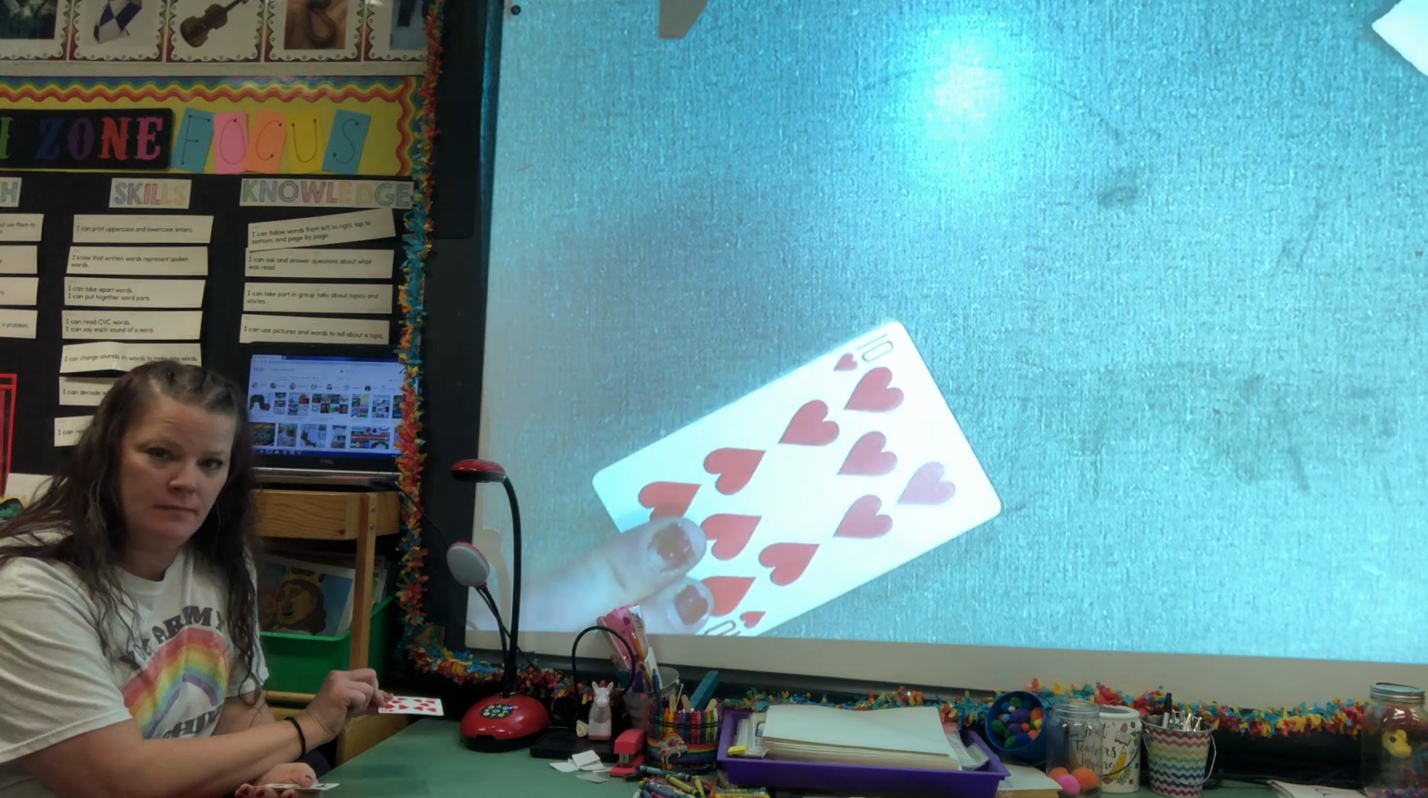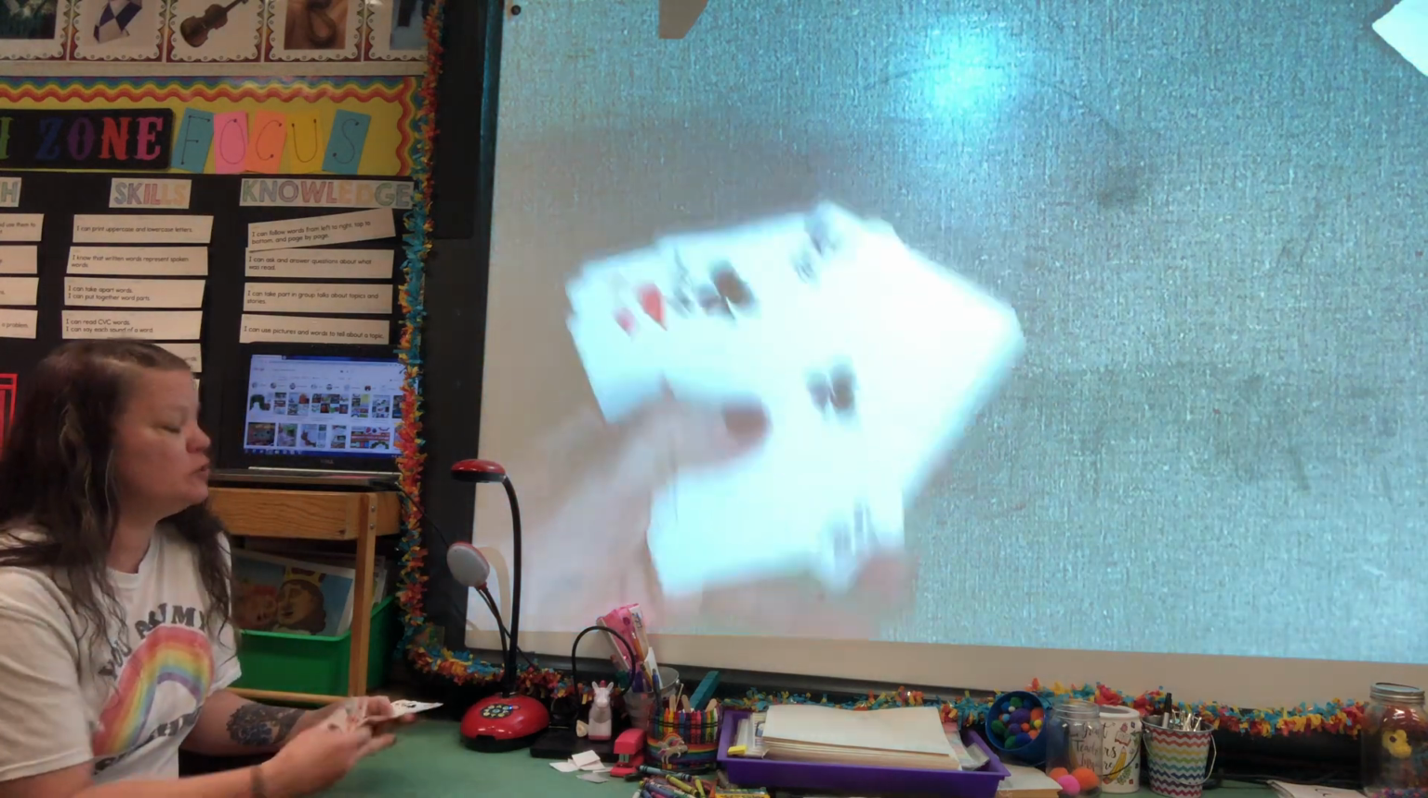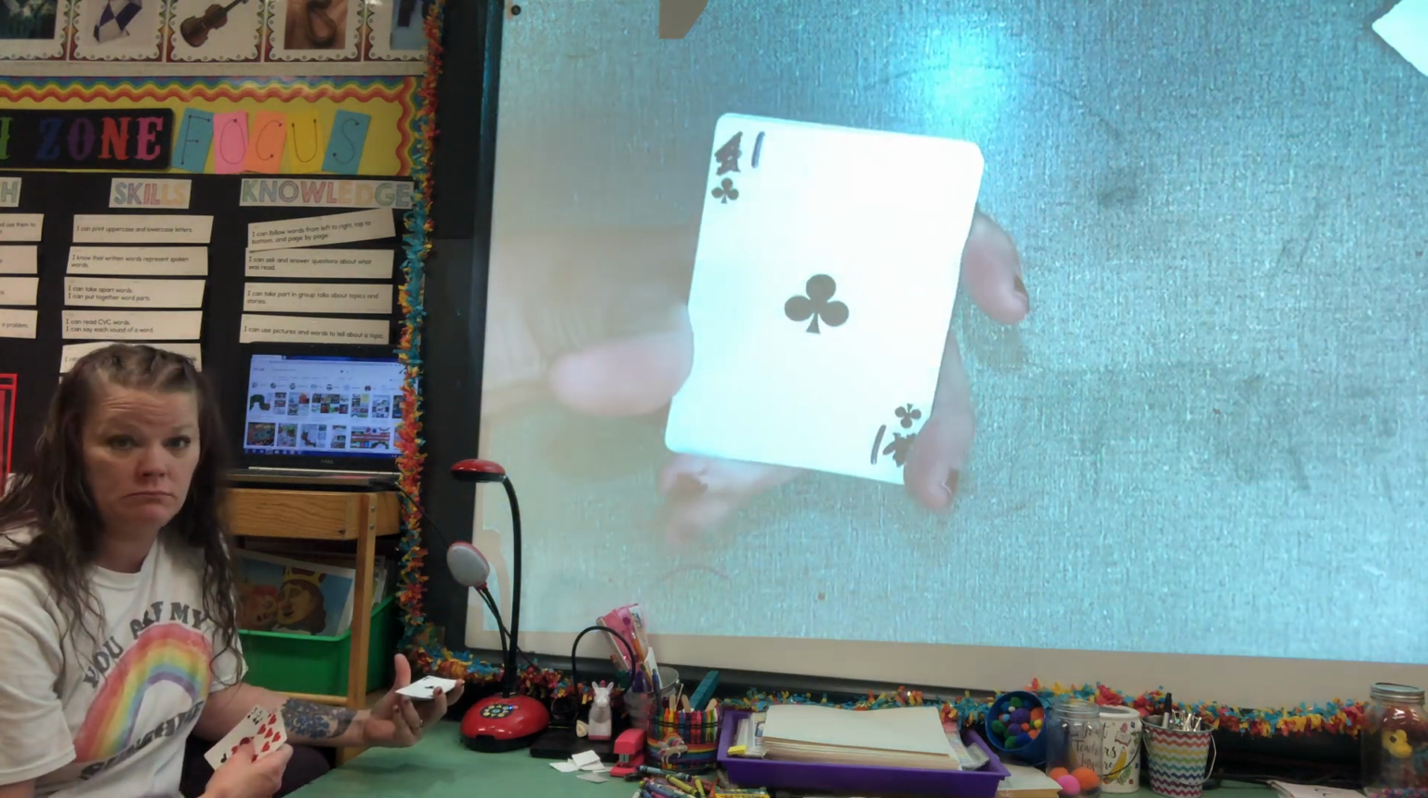So the way that we do that in class is we play war, okay, with a deck of cards. The only thing different is I take out all the face cards. I take out the kings, queens, and jacks, okay? Take those out because we already have the 10, okay? And then the aces, I just cross it out and change it to a 1, okay?